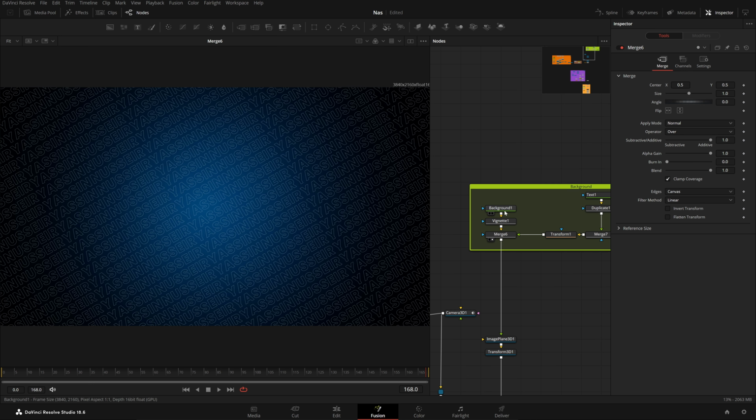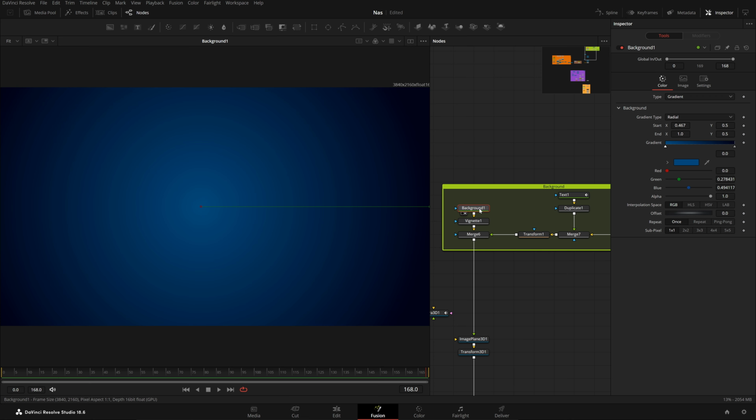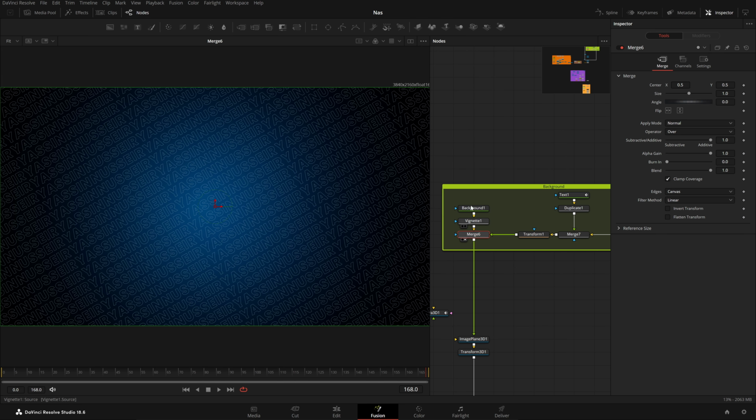Then I put this background beneath our text. How I did that was by taking the background, changing the type to gradient and the type to radial, and then putting in some colors. That's it. With a vignette on it, it looked something like this. And this is really big, guys.